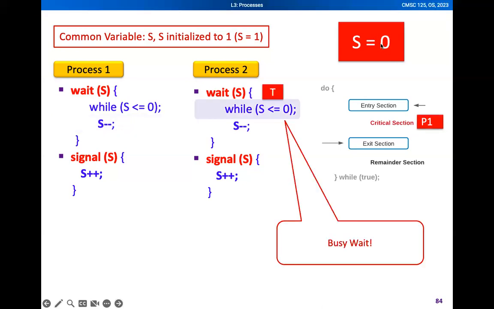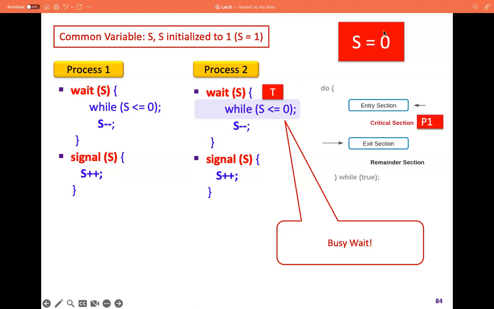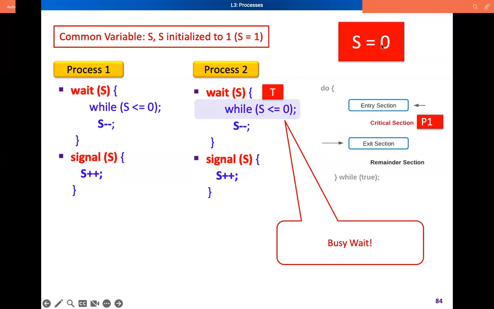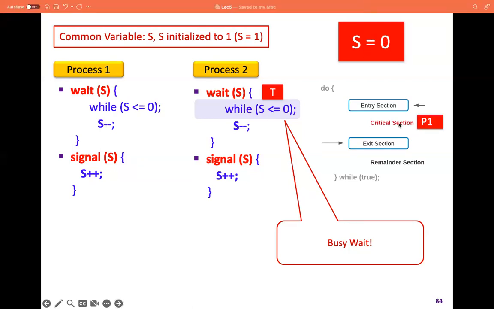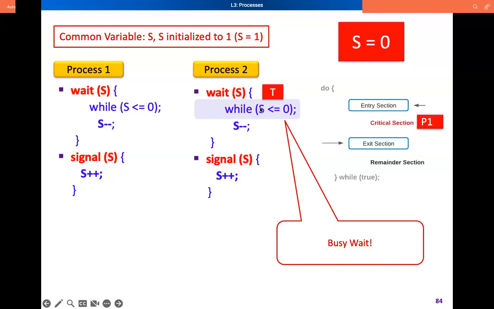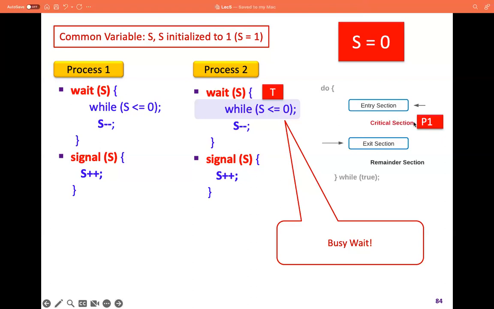Now process 2 also wants to enter its critical section. But when it checks here, S is equal to 0 as of the moment, since P1 is in its critical section. That means that this while loop will evaluate to true. So this will keep on looping while P1 is still here.